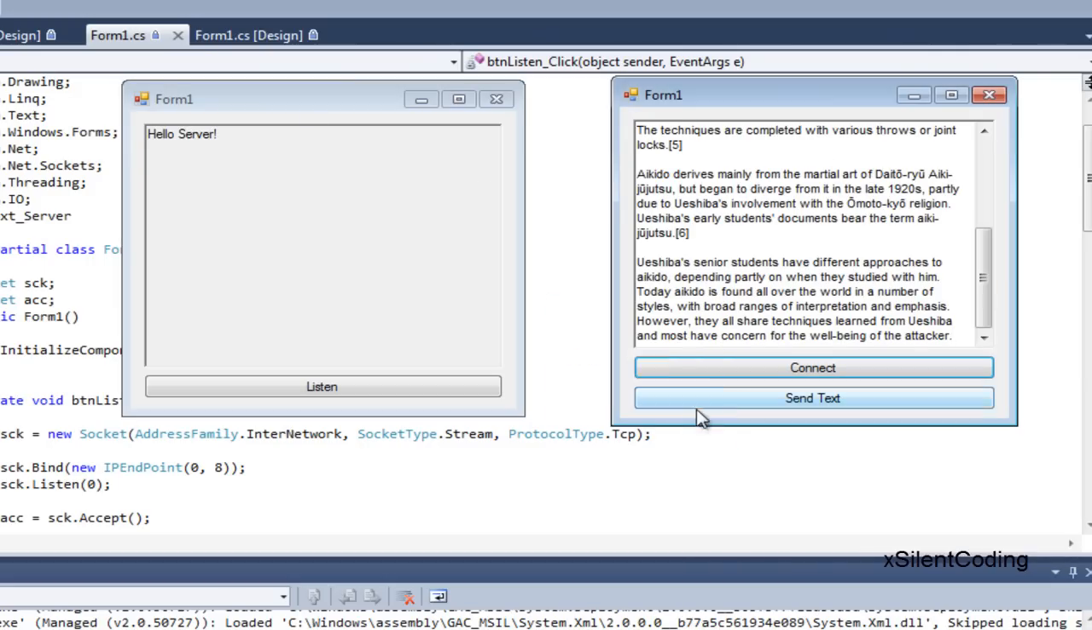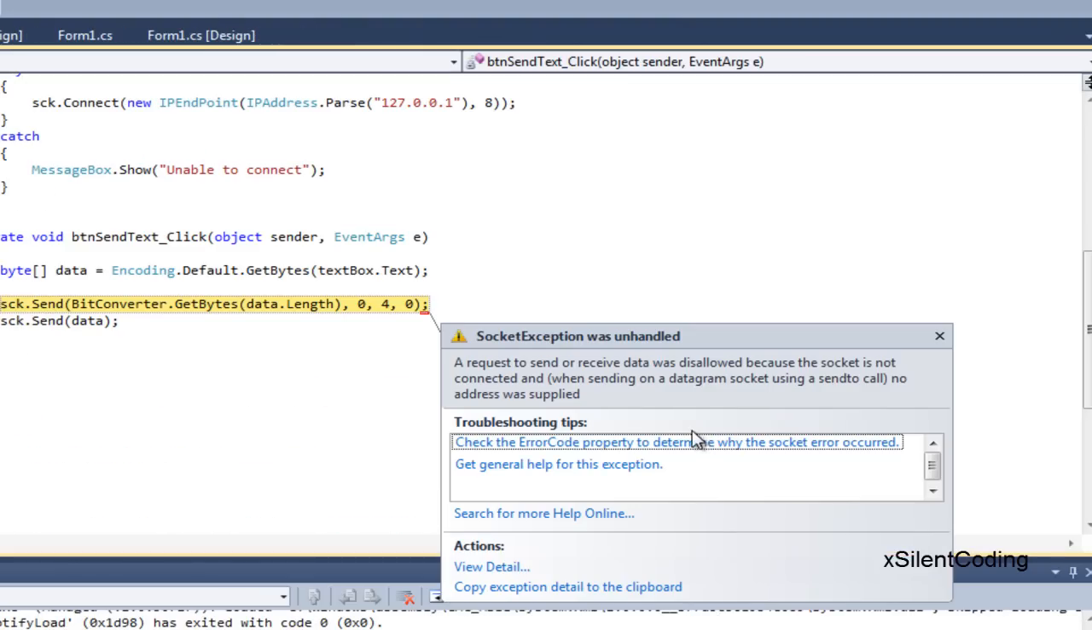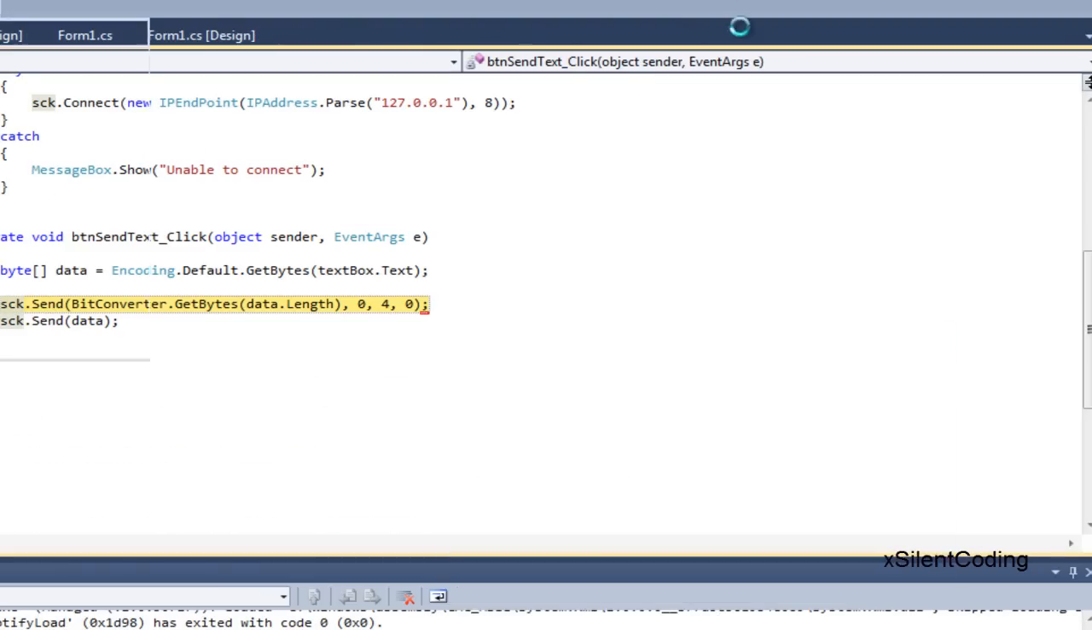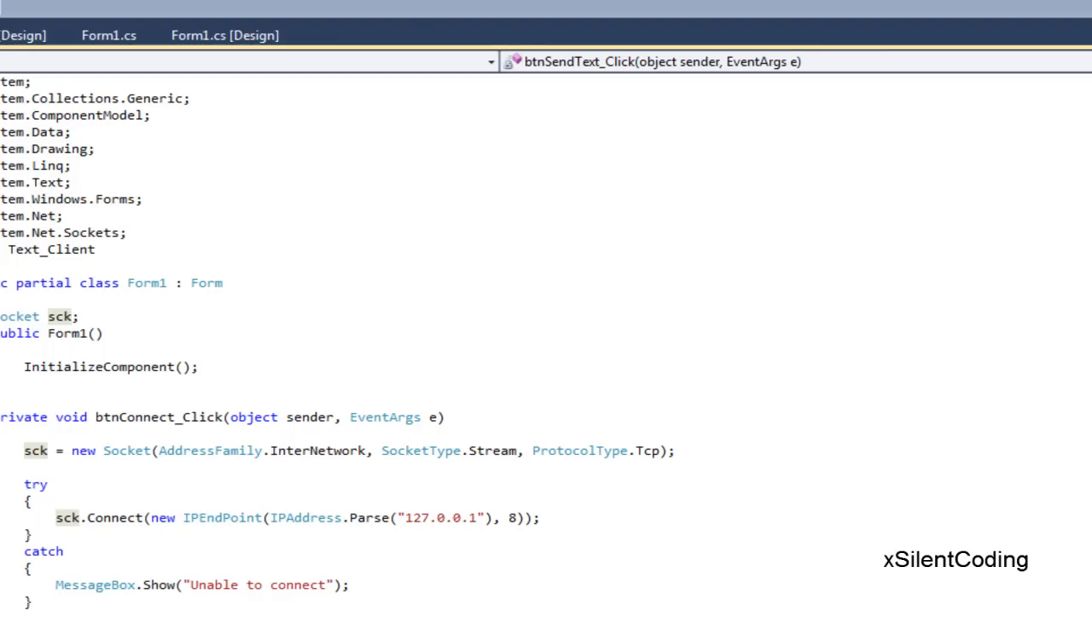Oops. Oh, that was a screw up. But you guys get the idea now of how to receive more than the buffer size.